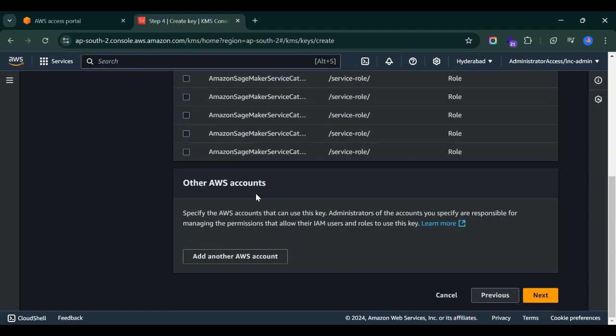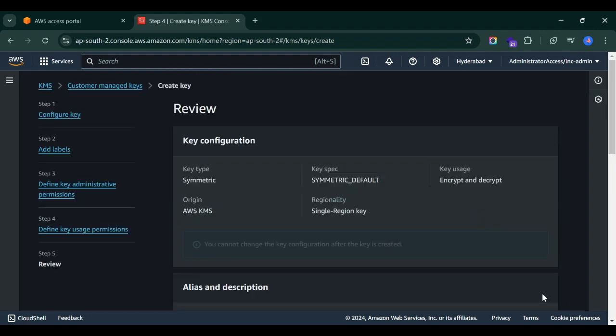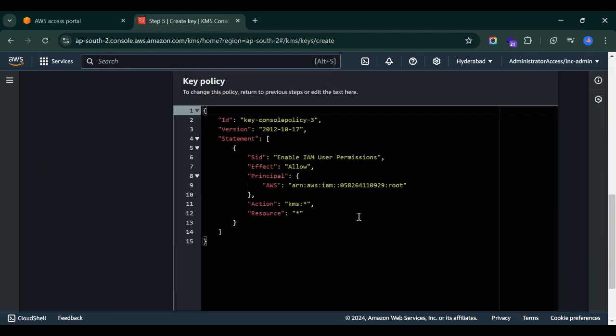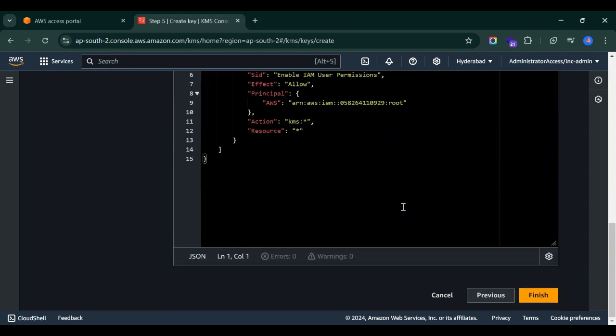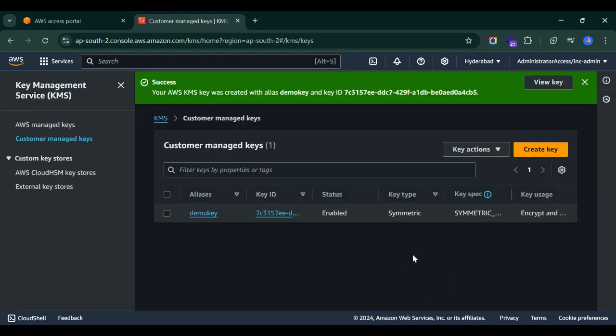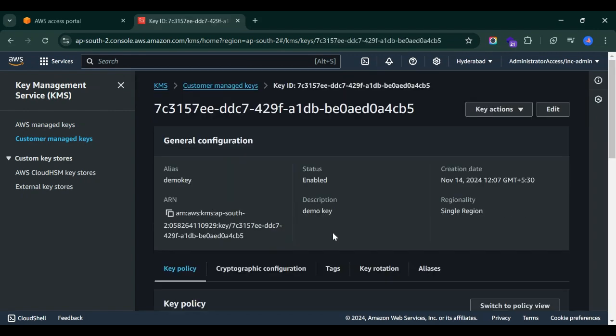You can also add another AWS account here, so that it is added to the key policy and a different AWS account can use this key. I'm not going to add that. Click next. You can review the key, and here you can see the key policy. Since we didn't select specific users and roles, it is applicable for all KMS sections and all KMS keys in this account. Click finish. We have created a custom key.